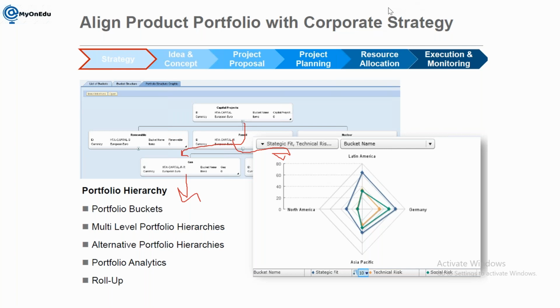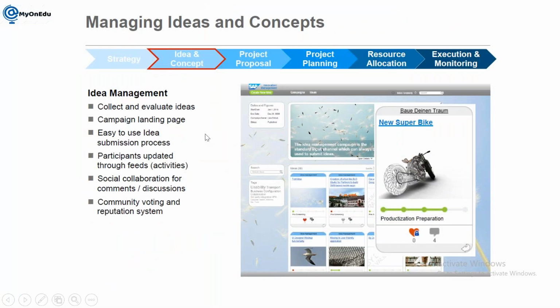First we define the strategies, and then based on that we go for the idea and concept. In SAP, there is a separate module, innovation management, where you can collect and evaluate ideas. This particular slide is from a different module called innovation management.